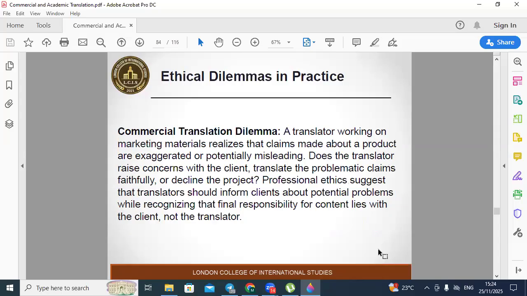Ethical dilemmas in practice. Commercial translation dilemma. A translator working on marketing materials realizes that claims made about a product are exaggerated or potentially misleading. Should the translator raise concerns with the client, translate the problematic claims faithfully, or decline the project? Professional ethics suggests that translators should inform clients about potential problems, while recognizing that final responsibility for content lies with the client, not the translator.